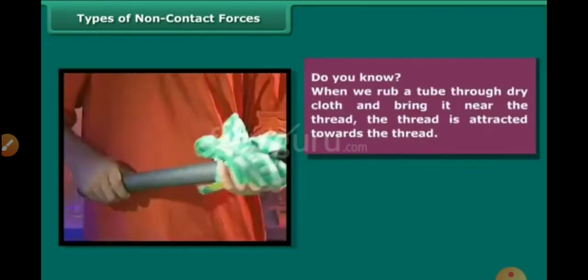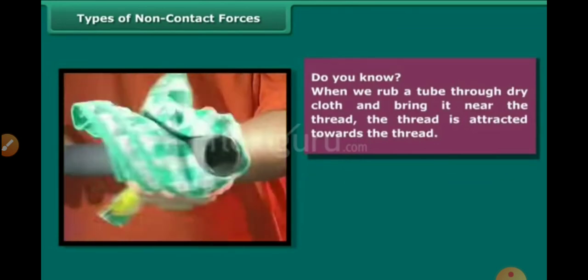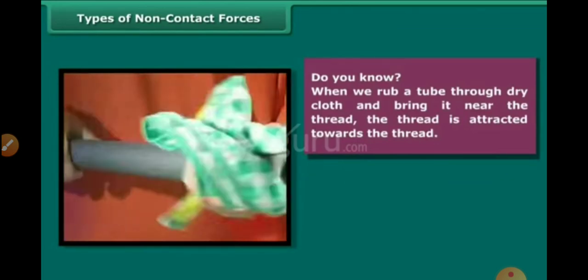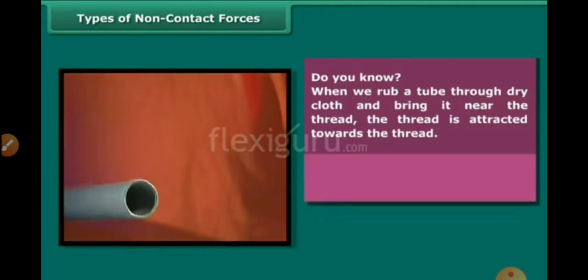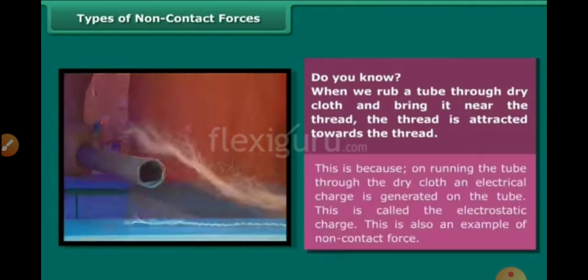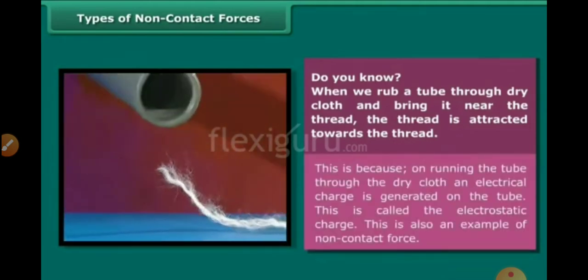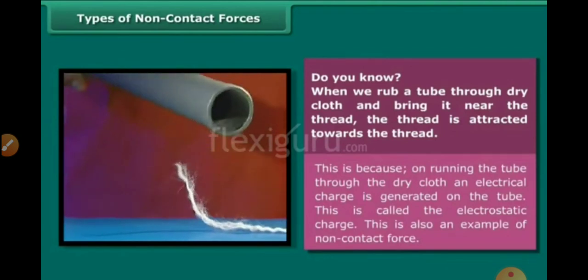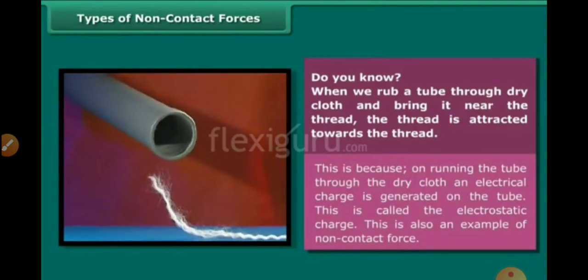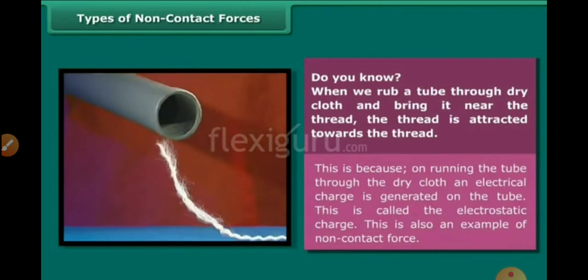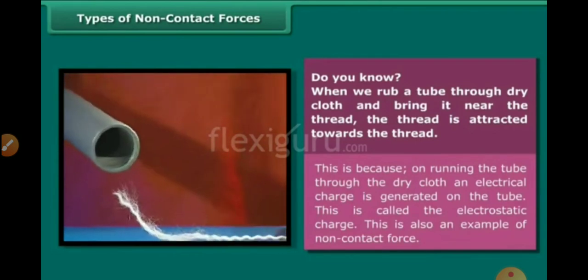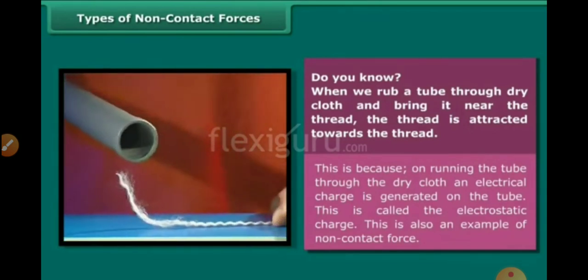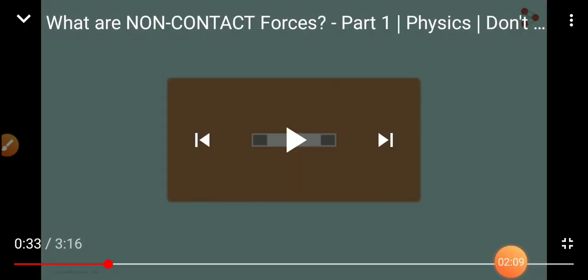When you rub a plastic pipe on a dry cloth, then what happens? When you bring it near the thread, what will happen? The thread is attracted toward the pipe. Now see, the threads are attracting toward the pipe. So this is also an example of non-contact force. We'll see more examples of non-contact forces.